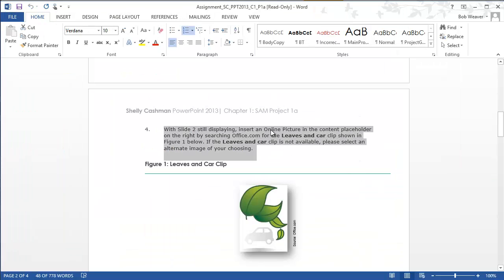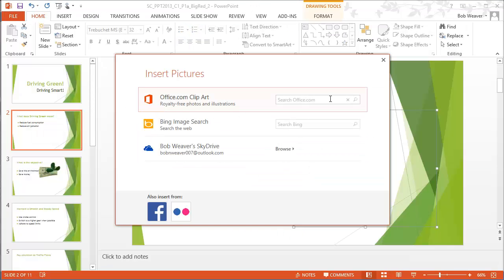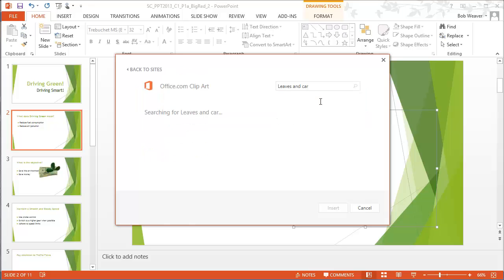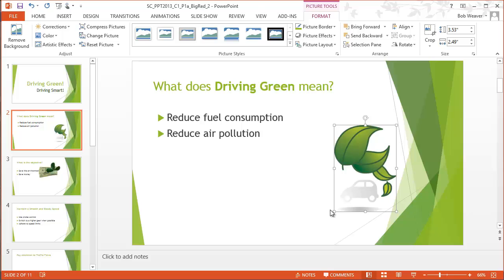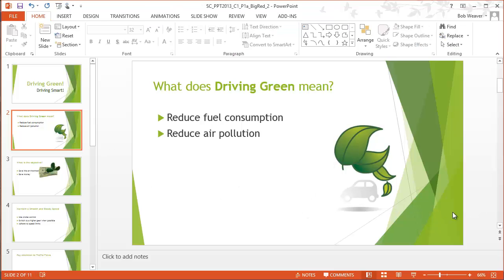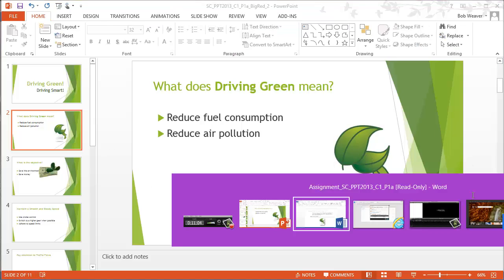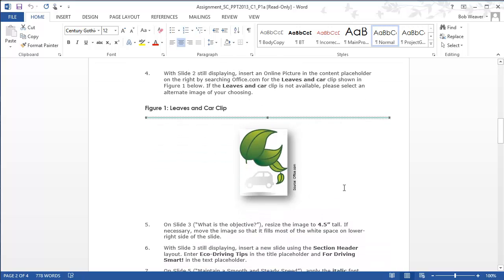Right? And it also tells us an online picture. Please insert an online picture. We want to search MicrosoftOffice.com for leaves and car. So we're going to search MicrosoftOffice.com for leaves and car. Press enter, and hopefully our clip is going to show up. It does show up. There it is. I'll simply click on this, say insert, and boom, the content placeholder on the right places the clip art that we were looking for in our sheet. And that looks pretty good. And it happens to match our theme very well, so kudos to the project writer for that.